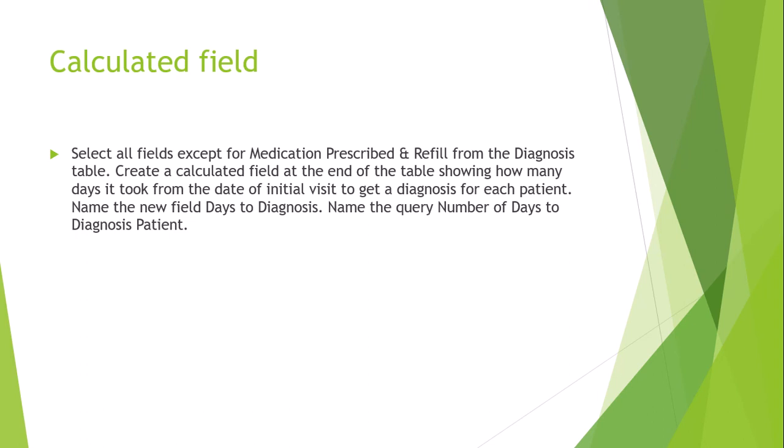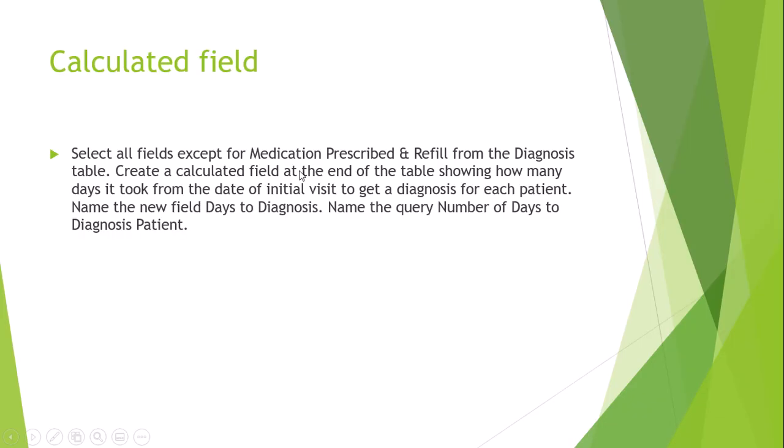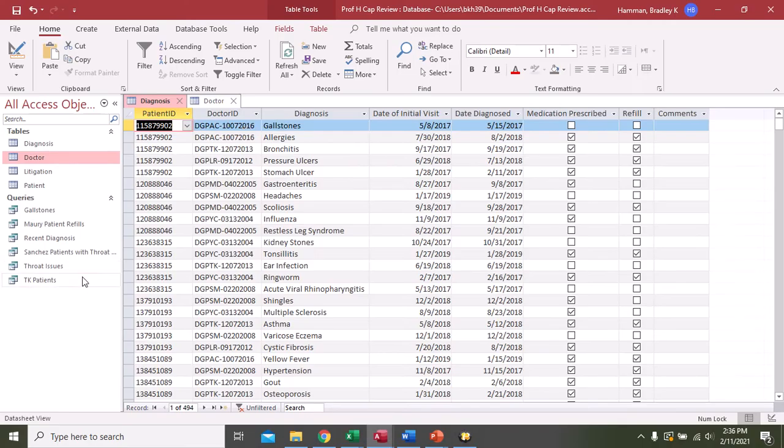So now let's go on to our next portion, which is creating a calculated field. In our calculated field, we're going to select all fields except for medication prescribed and refill from the diagnosis table. Actually, we're also going to leave out another field, but we'll talk about that in a minute.